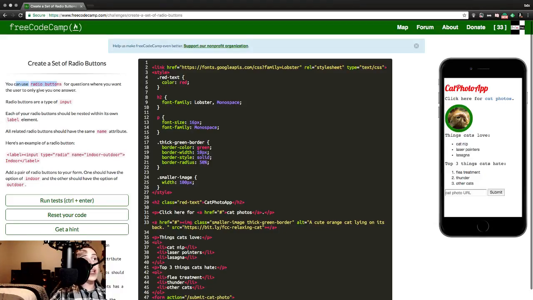Okay, you can use radio buttons for questions where you want the user to only give you one answer. Radio buttons are a type of input. Each of your radio buttons will be nested within its own label element. All related radio buttons should have the same name attribute. Here's an example of a radio button. Label, input, type radio, name indoor-outdoor, indoor label.